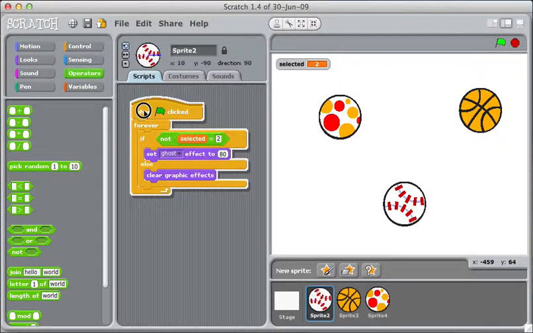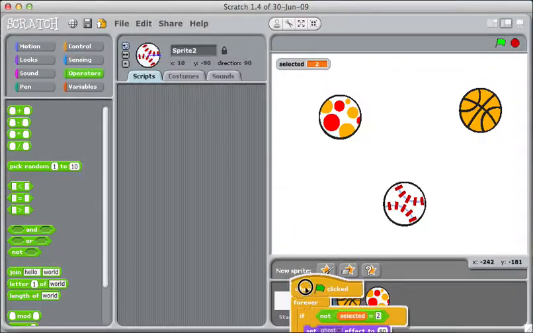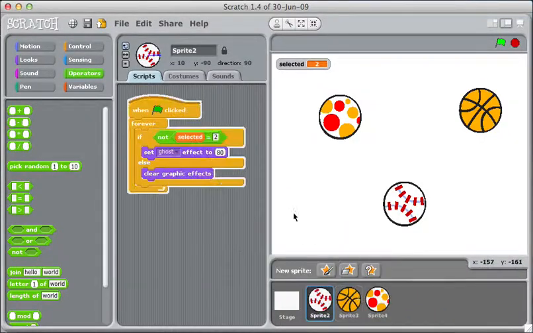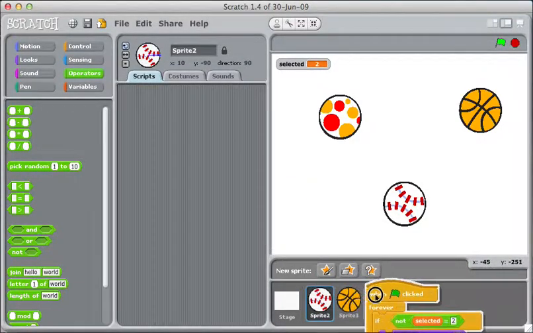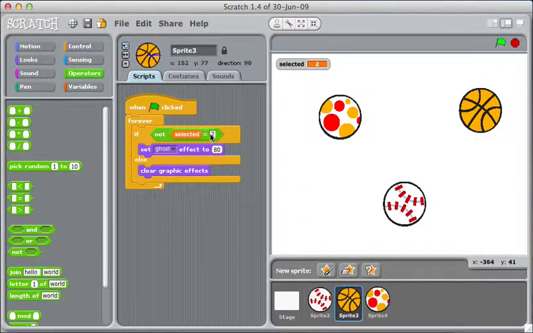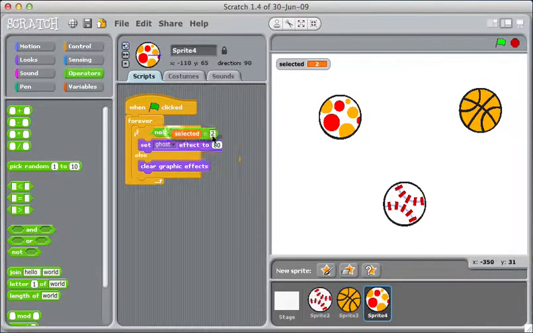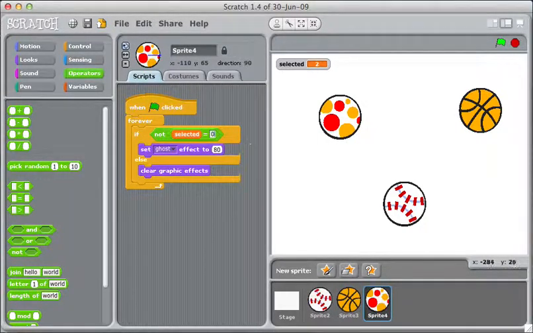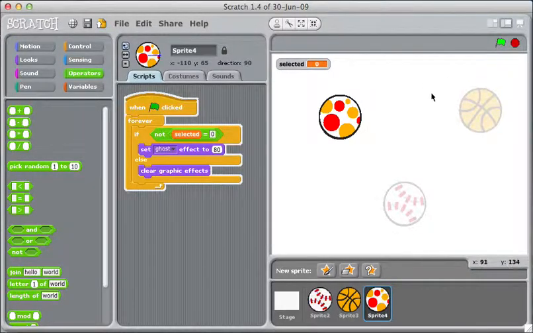So this is perfect. And actually, this is exactly what we want for all three of these sprites. So I'll just drag it over and drag it over. The only difference is the number. So the basketball is number 1, so I'll change selected to 1 here. And here I'll change selected to 0 for the beach ball. So let's try it out. It's running. There we are. I'm hitting the right arrow and the left arrow, and it switches between them.